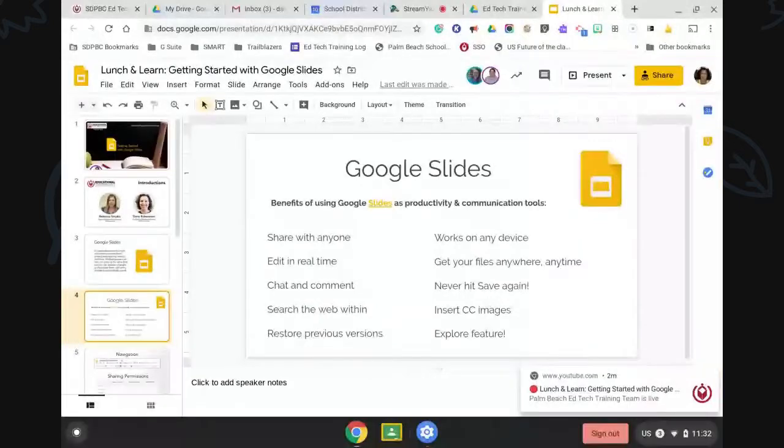This also works on any device. That includes Chromebooks, Macs, PCs, your phone, any device, including a free app that you can download on your phone. One of the best features of Google Slides and really everything in Google is that you can find your slides from any device, anywhere, and anytime. They save automatically, which is so incredible. You'll never have to hit save again.